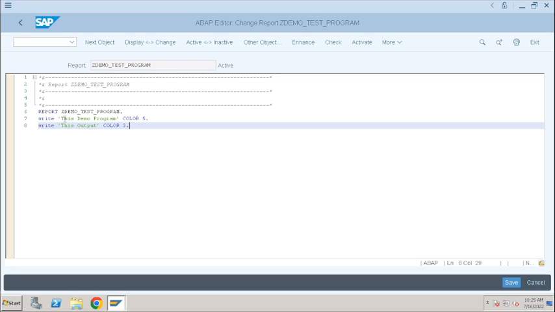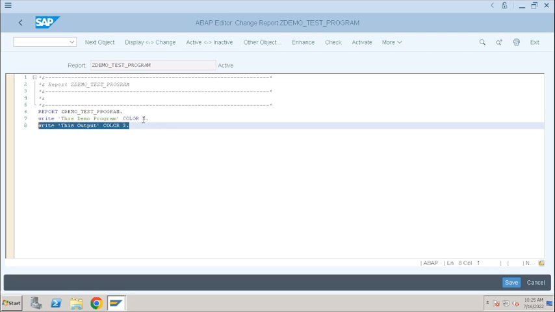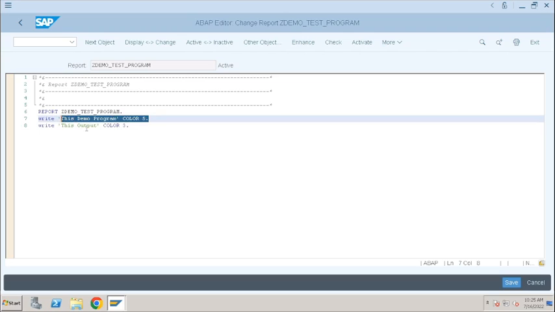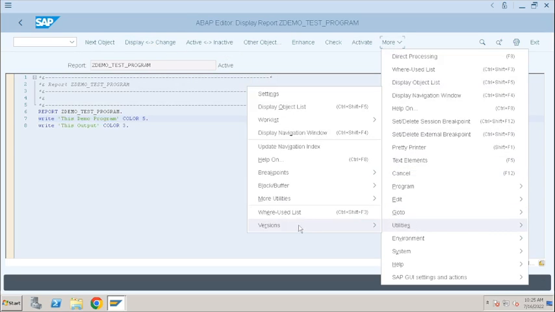If they want the existing functionality as it is, are you going to change the code? Are you going to remove this and change the code just like earlier? No, you should not do that. Go to Utilities, version management.